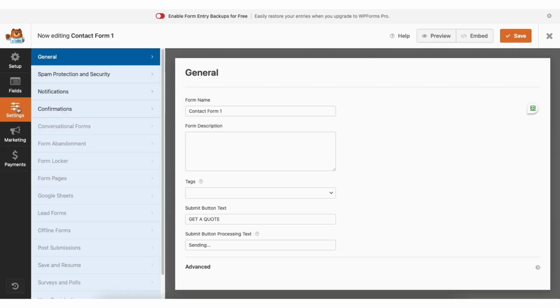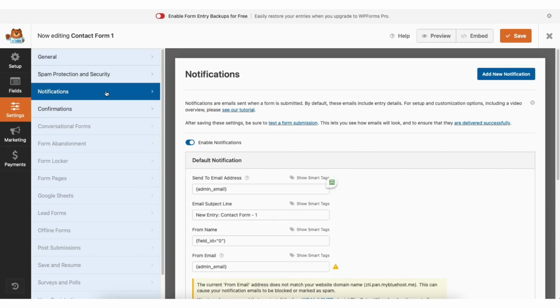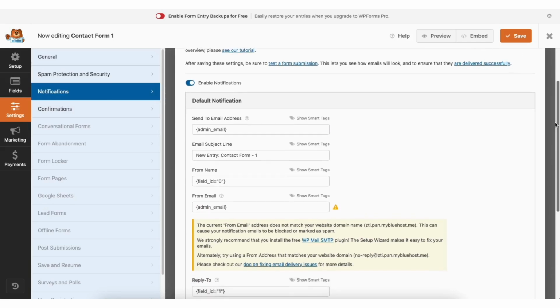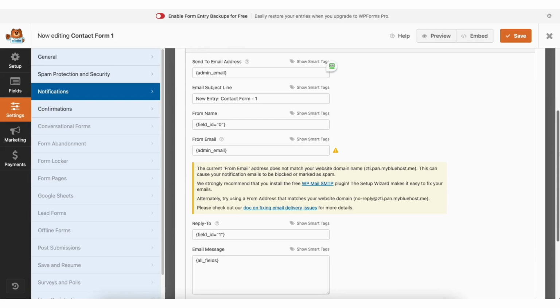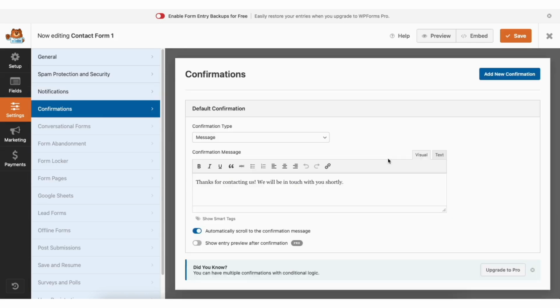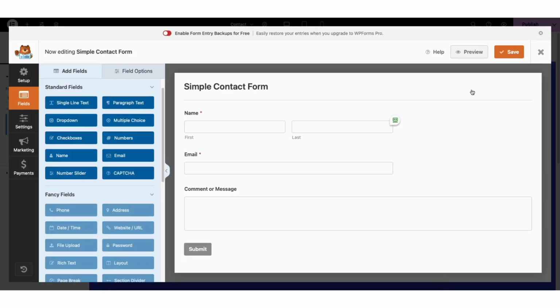If you click Settings, you'll be in the General section where you can edit things for the form. Spam Protection allows you to toggle on spam protection options. Notifications is where you can put in the email the form info should be sent to, and the from email address showing to the person who filled out the form. And Confirmations is where you can put in a confirmation message that shows to the person who filled out the form. Click Save to save changes. When you are done, click the X button.